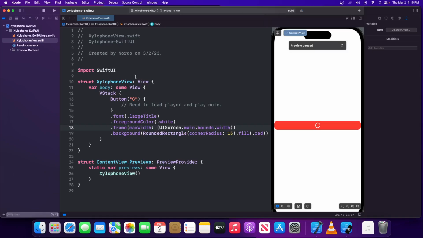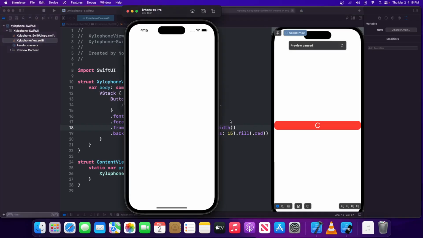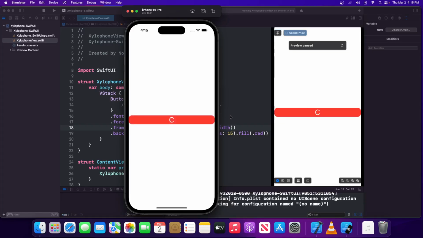So let's run this. All right, build succeeded. All right, and then it's attaching. Again, it's a slow computer, so I apologize for the little bit of delay, but once it attaches, let's see what we get. All right. Okay, here we go. So we got our note here.